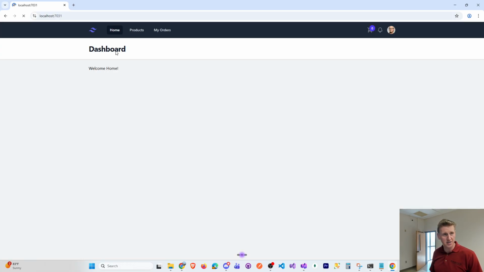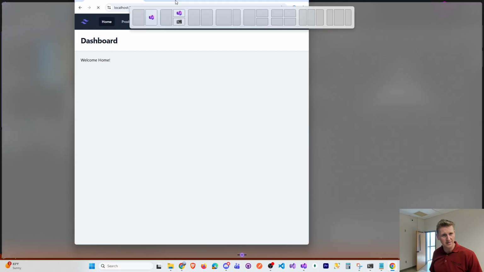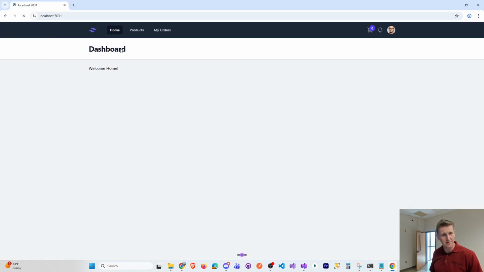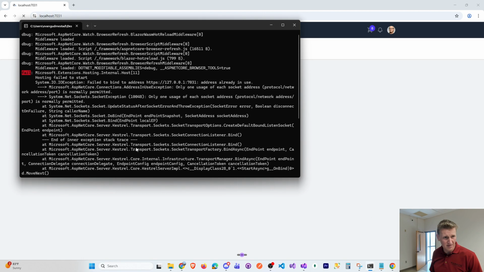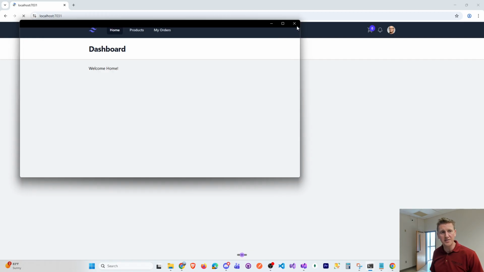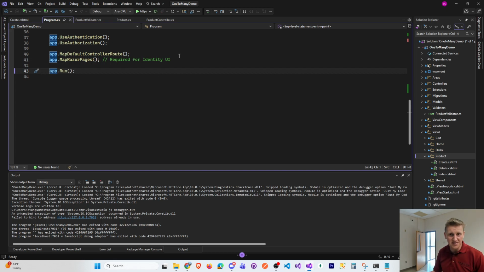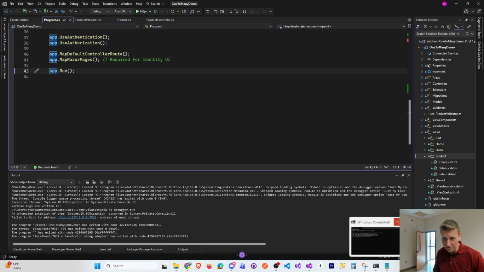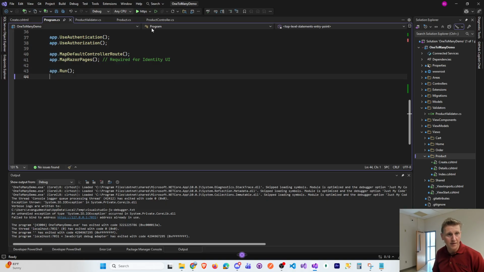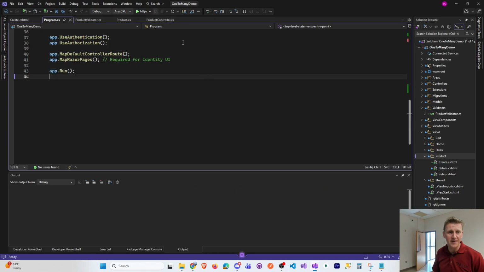Okay, hopefully this boots. It does boot. That's good. It's a first boot, so interesting that it's spinning like this. That doesn't seem right. What are you doing? Hosting failed to start. Address already in use. Okay, let me stop that because I got other windows open. That's what's going on. Try that again.